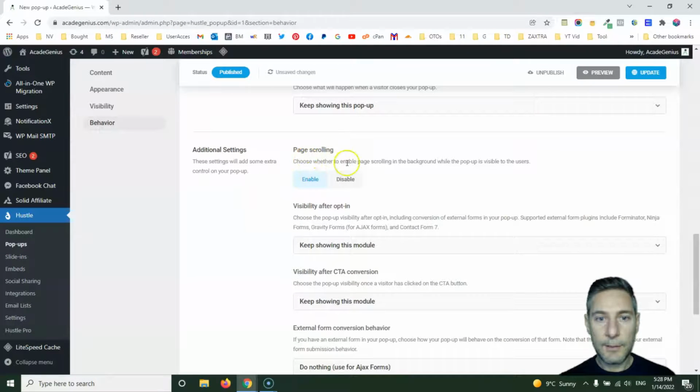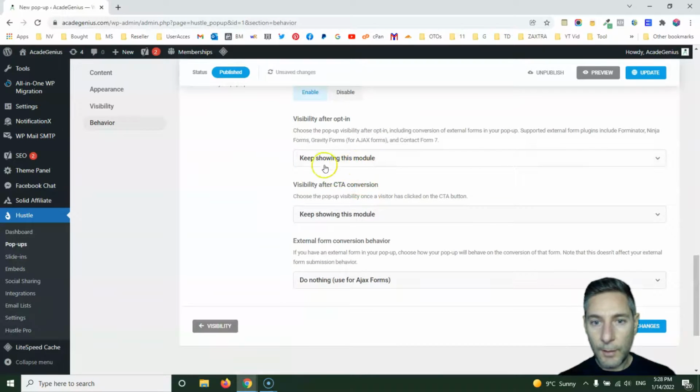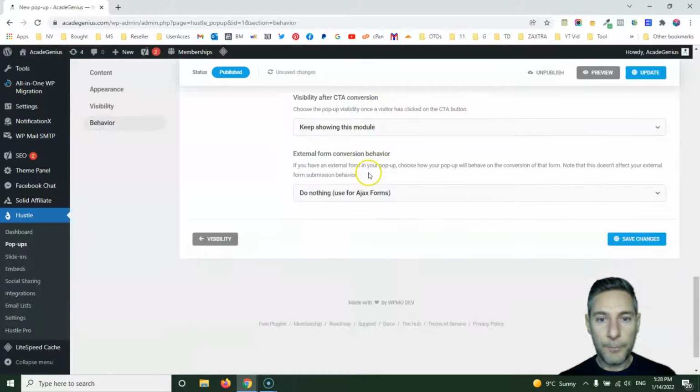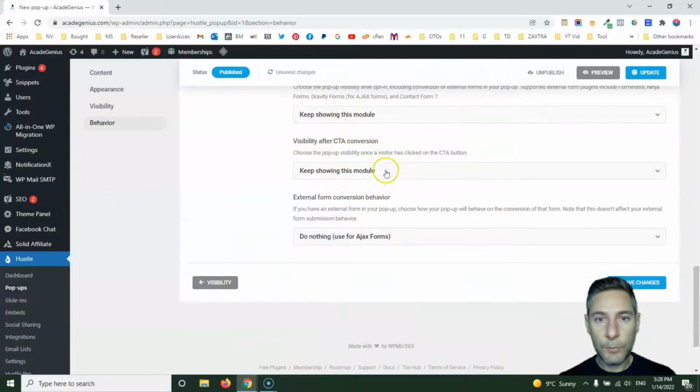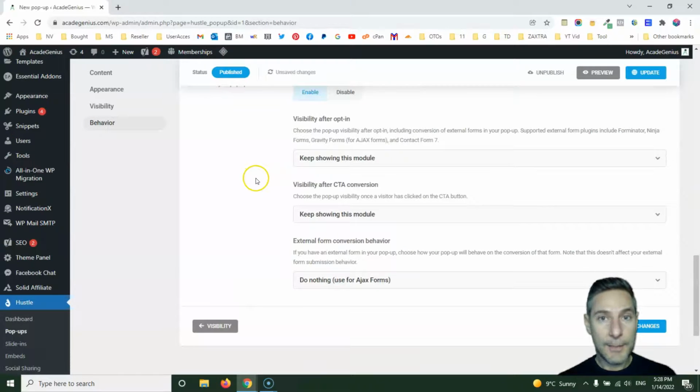Additional settings: it has also some extra controls for your pop-up. Page scrolling, keep showing: when the visitor scrolls down the page, keep showing the pop-up. Visibility after a conversion, keep showing this module. Choose the pop-up visibility on the video click. Yes, even if they click it one time and visit the page, it will appear again later if they close it with the X icon.